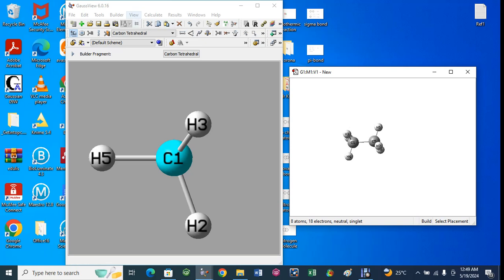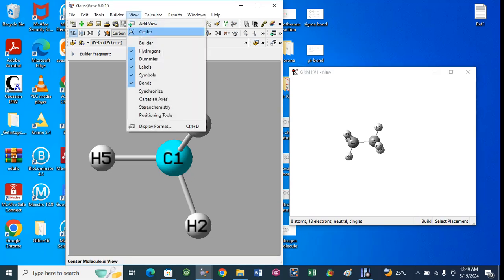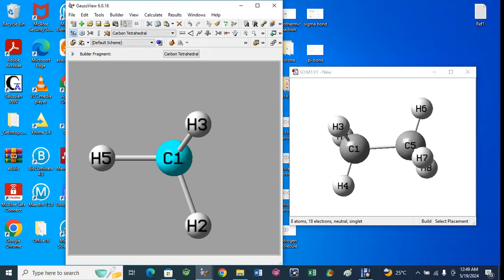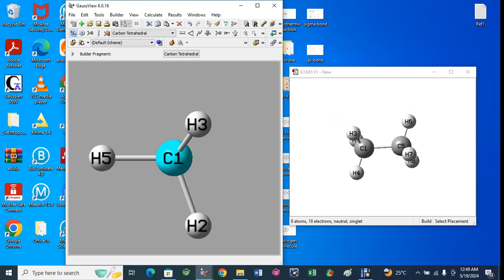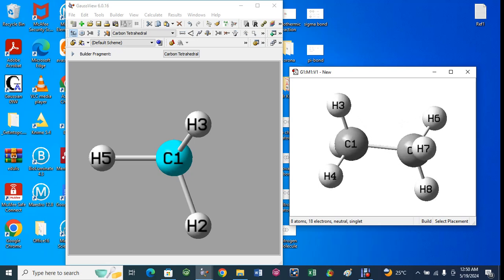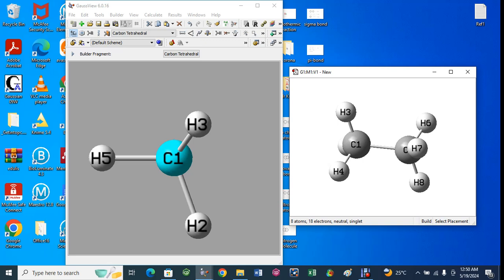Now, if I want to centralize, where do we come to again? I think that should be view, and then we click on center. Wow, our molecule is already centralized. It's at the center now. And then I can do anything I wish. I can zoom in, I can zoom out, I can rotate, I can move it anywhere I want to move it to.